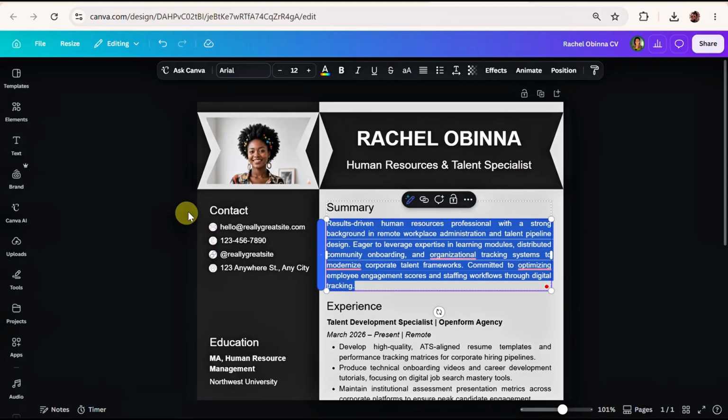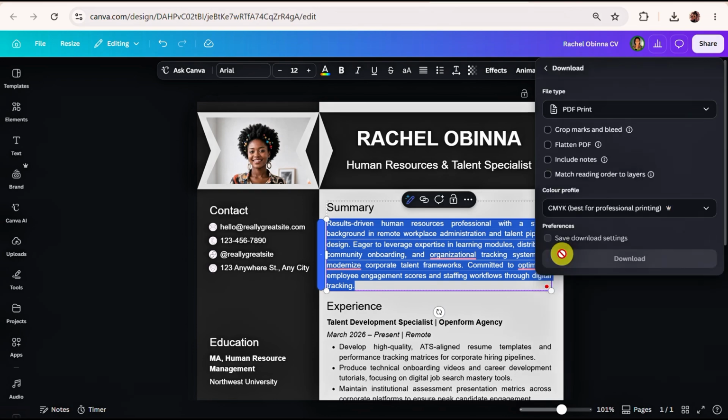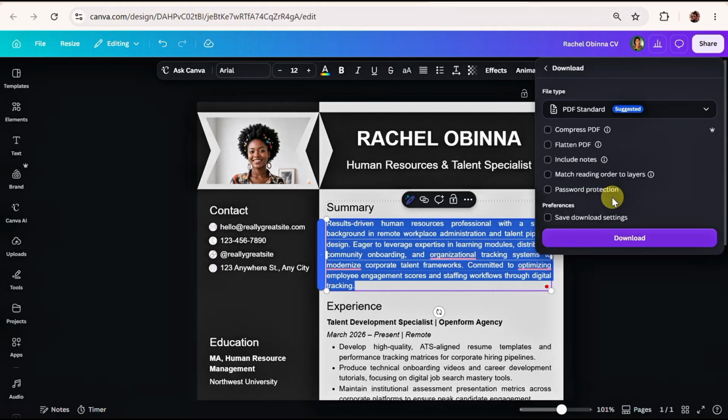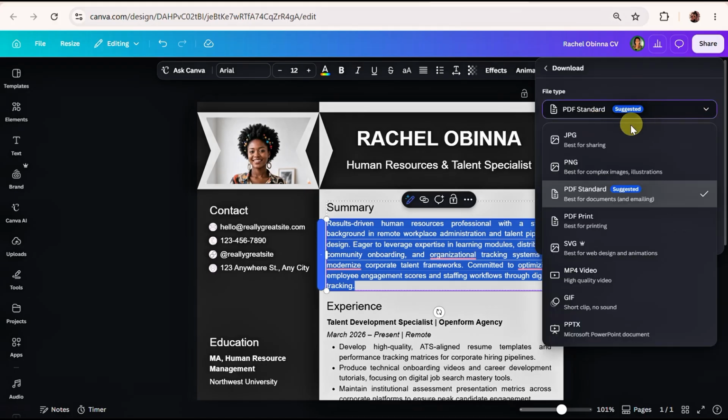Once you're done editing your Canva resume template and now you want to make it a PDF, you want to go over to the share button here, click on download, and from here it's selected the file type PDF print, but I will click on this drop down and you will see that I have PDF standard, which Canva actually suggested. Let's see what it says about PDF standard.